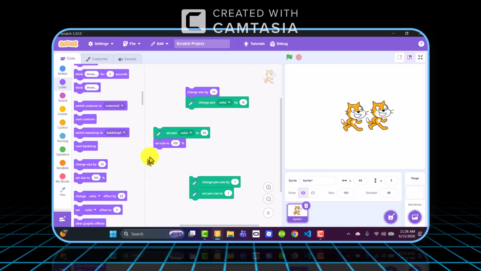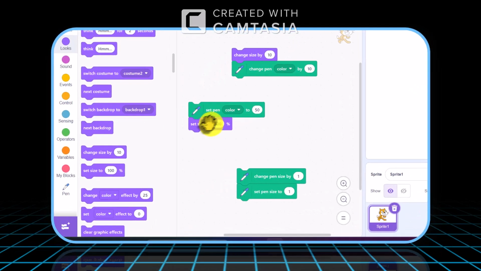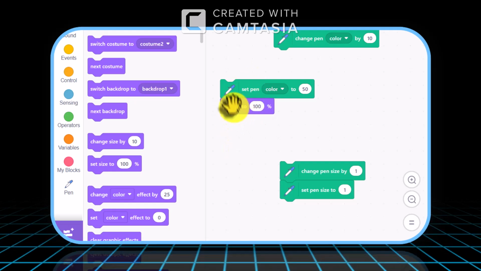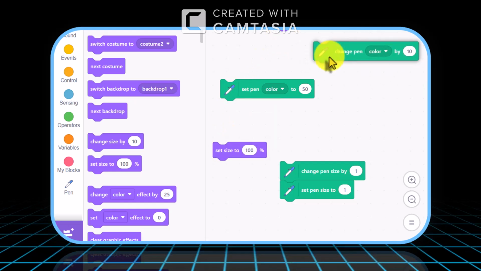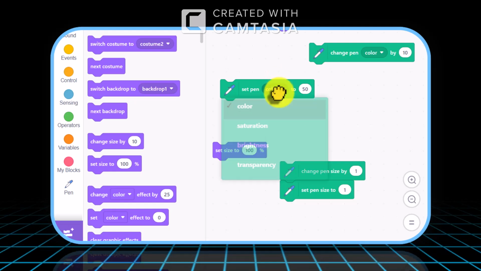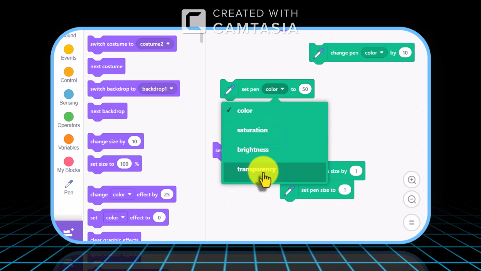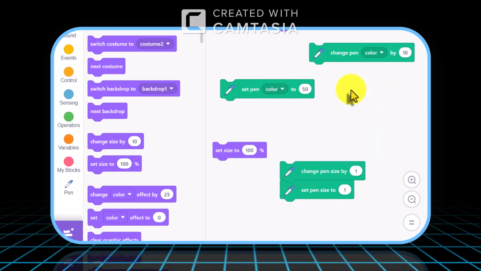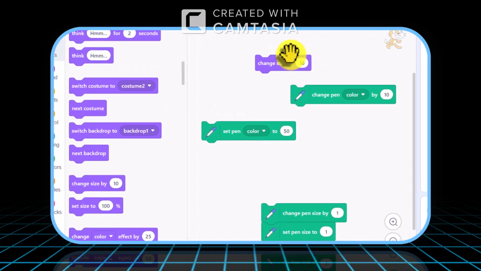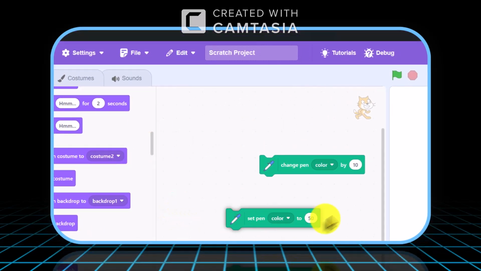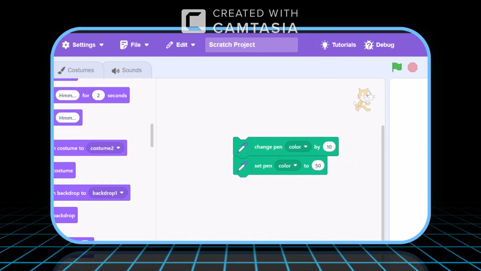But if you still don't understand these two blocks, you should watch lecture 2 and 3. I have explained these blocks very well. You can watch those lectures, then you will understand these blocks. The only difference is that they set the pen color, saturation, brightness and transparency. Get it? So now we have learned about these blocks. So now let's learn about these blocks.